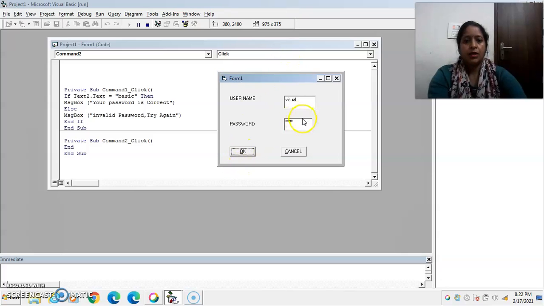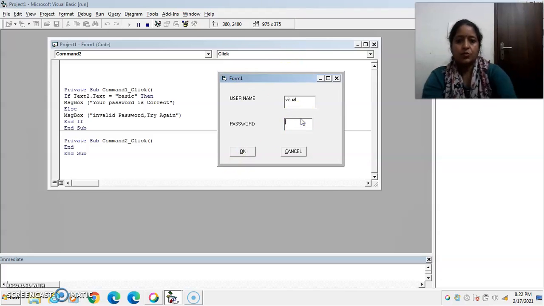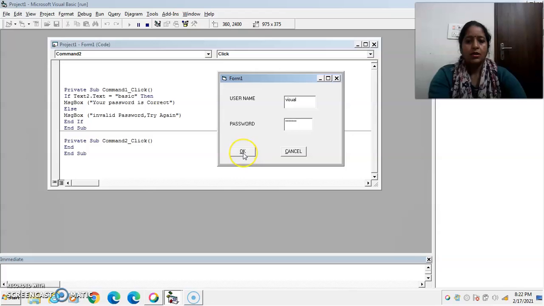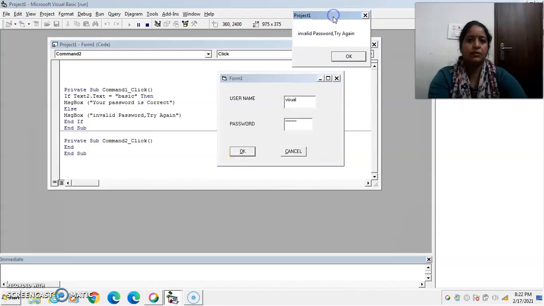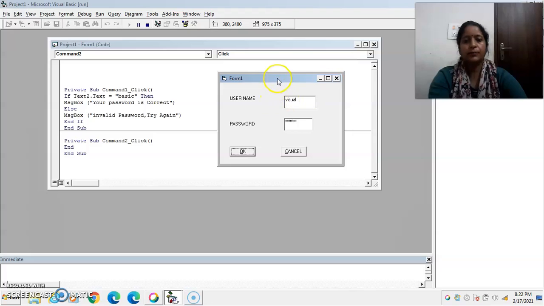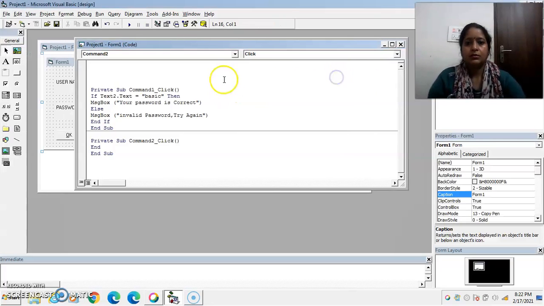Okay. Now enter the wrong password. Suppose I enter the password welcome. Now click on the OK button. Now the message box displays invalid password, try again. This program is working very well as a login screen. I hope you will understand it very well.